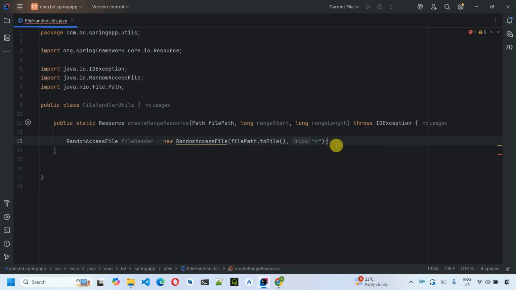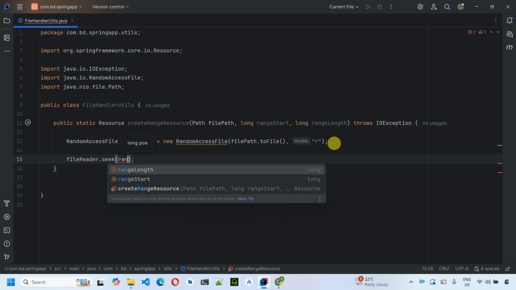Okay, and I've opened this in read. Next thing we have to do is move the file pointer to the starting position of the requested range. So how will we do that? fileReader.seek, and to this we will pass rangeStart, from where I have to start.